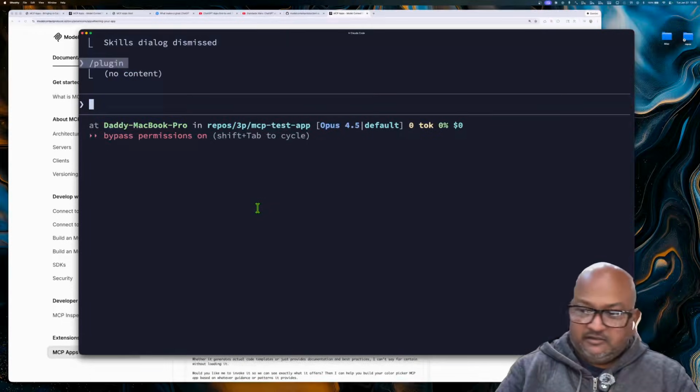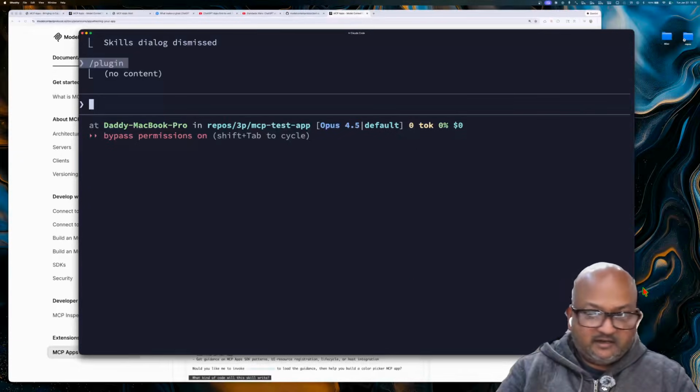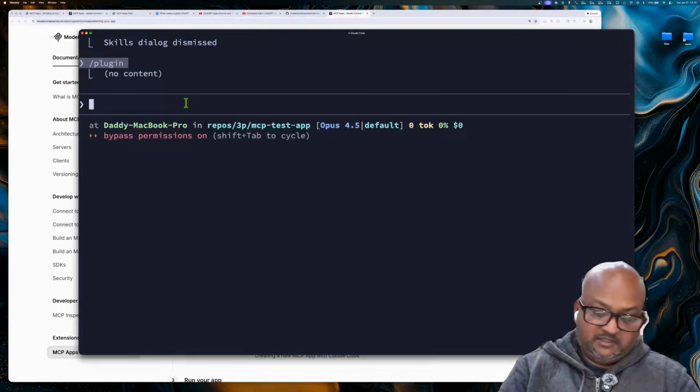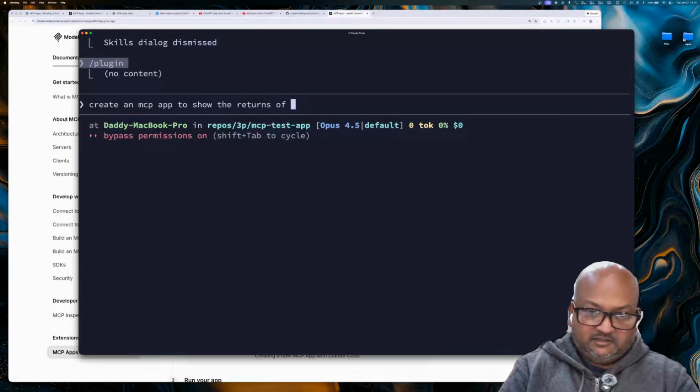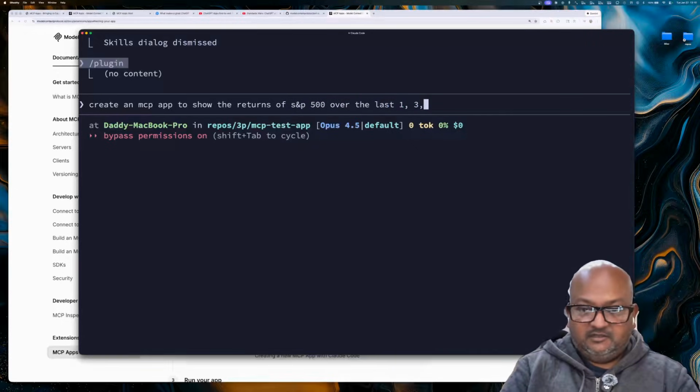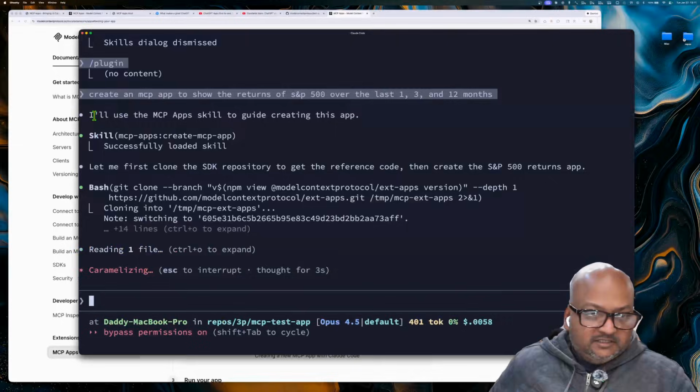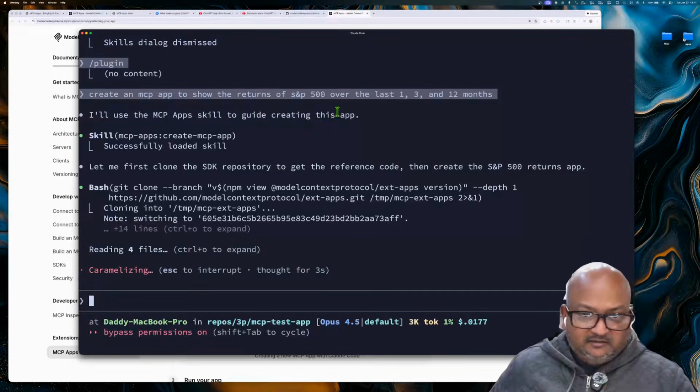So let's try to use this new skill to actually make an MCP app, see how it works. Let me try something simple like create an MCP app to show, let's see if it can actually fetch some external data, returns of the S&P 500 over the last 1, 3, and 12 months. So we see that it is invoking the MCP Apps skill to create this app.